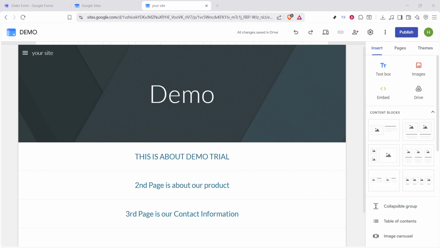Start by opening your Google site. Make sure you're on the site you want to connect to your custom domain, especially if you manage more than one project. It's a good idea to quickly confirm that you're editing the correct site before moving forward, since the domain connection will apply to this specific site.